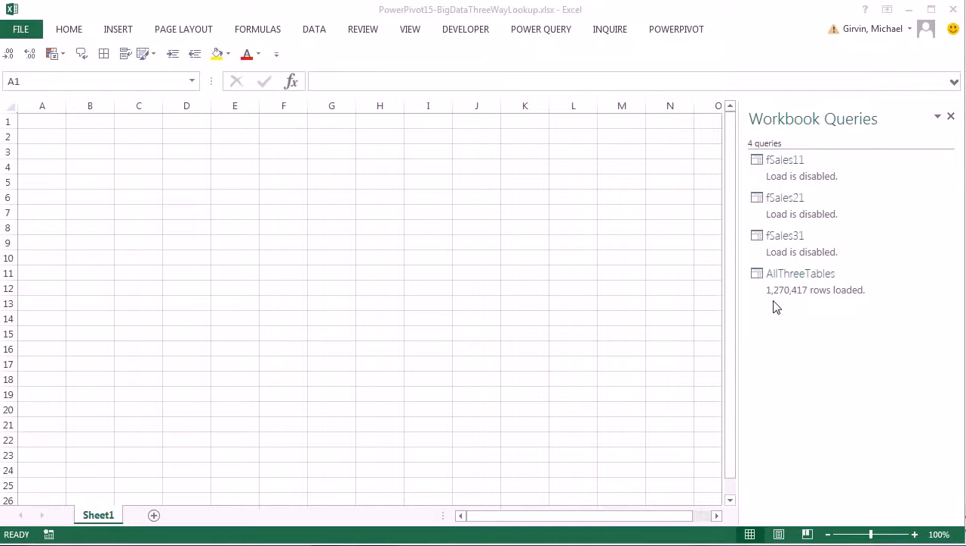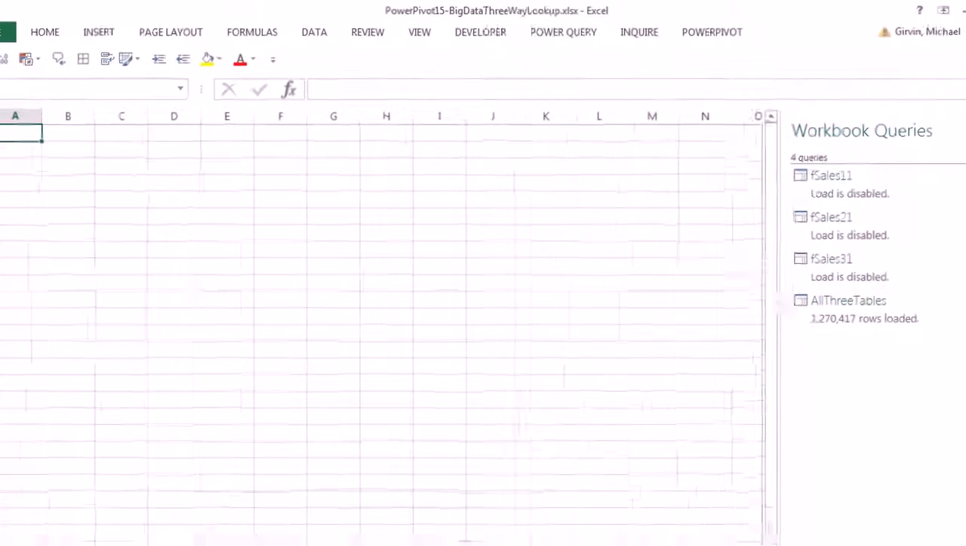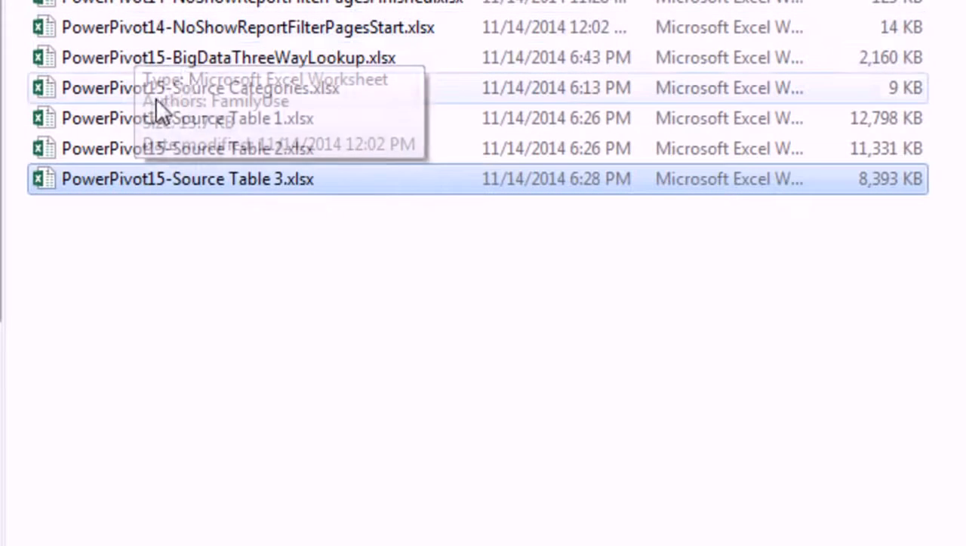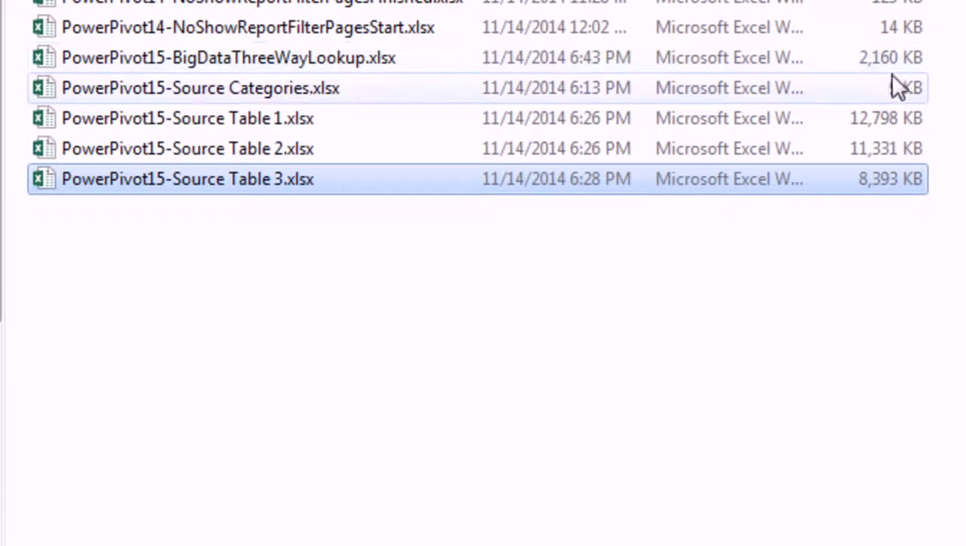Now I'm going to save this file. Control S. And I want to go look at Windows Explorer. And let's see, there's our file right there. There's 2.1 megabytes. And we had our 3 tables over here, 12, 11, and 8 megabytes. So that's that awesome columnar database compressing our table.